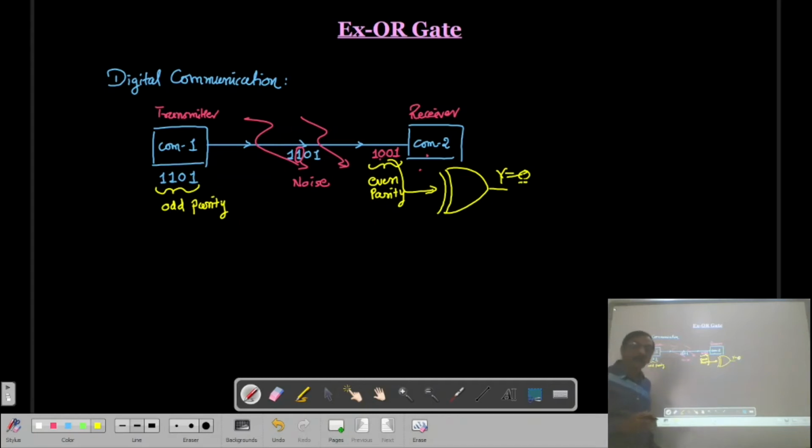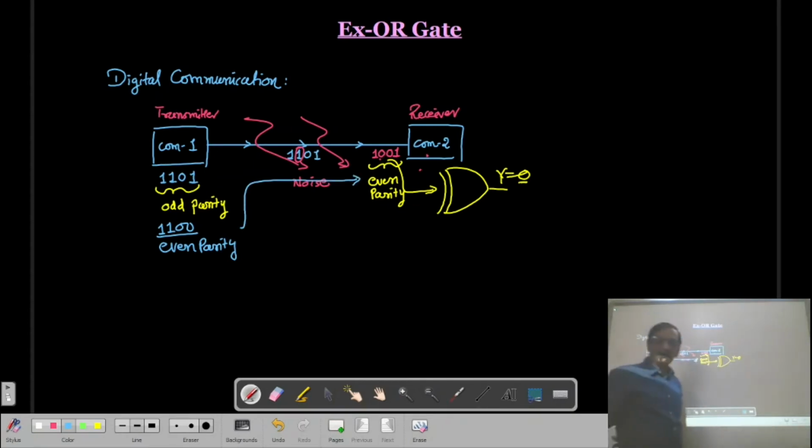Correct? Okay. Now sometimes what will happen? Suppose my information itself is not with the odd parity. Remember, now instead of 1101, my new information is 1100. This information is with the even parity, and now it is going to be transmitted through a telephone wire.